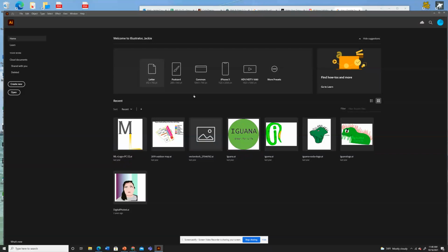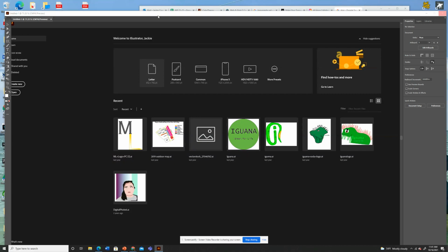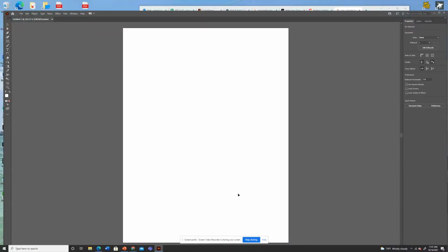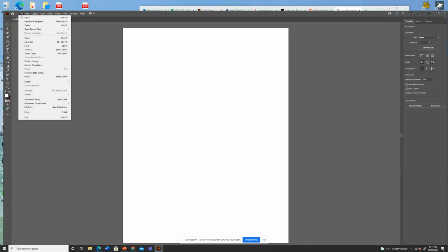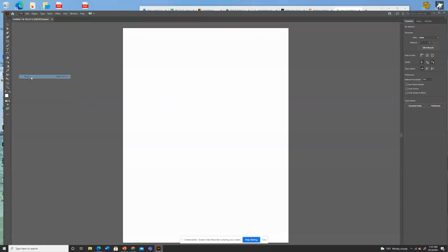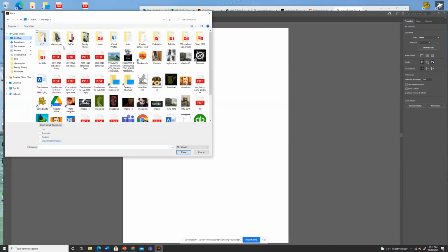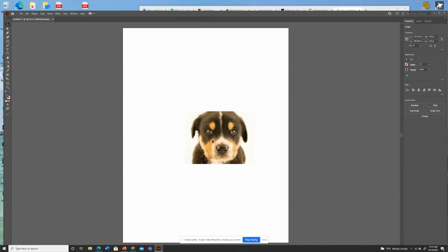So I've saved this file right here, and I'm going to open Illustrator, which I have open right here, and I'm going to open a new file. Click on letter, and then I'm going to place it. This is the important part. You don't want to just open your image. You have to place it in a new file, or you'll have some problems with it later. So I'm going to do File, Place. I saved it to the desktop, so here it is, and I'm placing it.